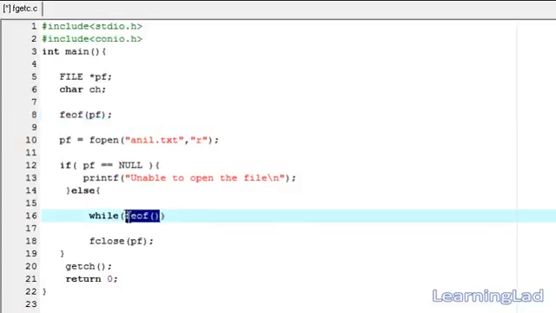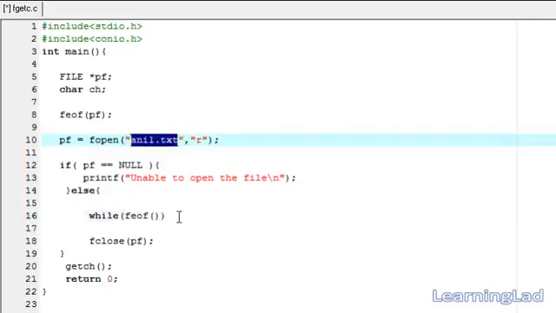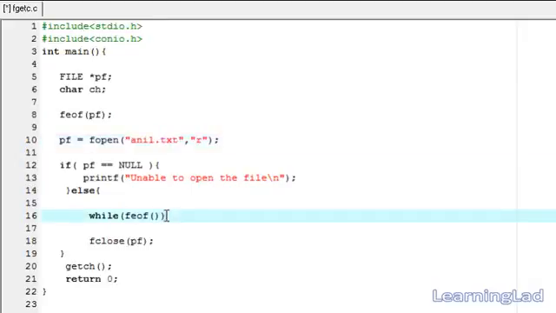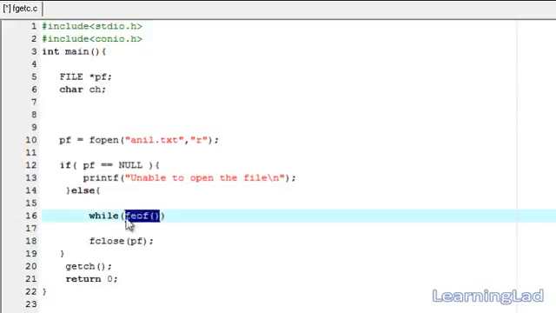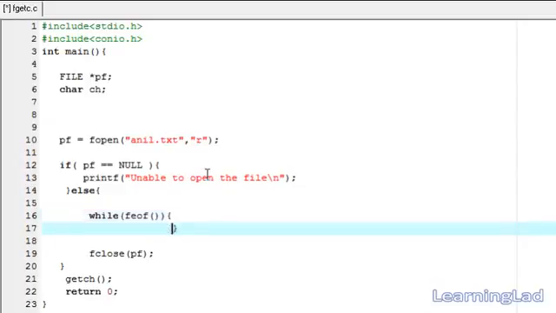So here we want to read all the contents from this file anil.txt. That's why we are using a while loop to loop through all the contents of the file. So we want to stop when we reach the end of the file. So this feof function lets us know whether we have reached the end of the file or not. But as I explained you earlier, feof function returns true only if it reached the end of the file. Else it's gonna return a value of 0, which means false in C. But this while loop is gonna run only if the condition here is true.